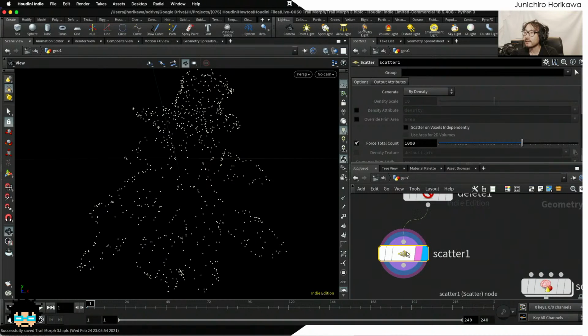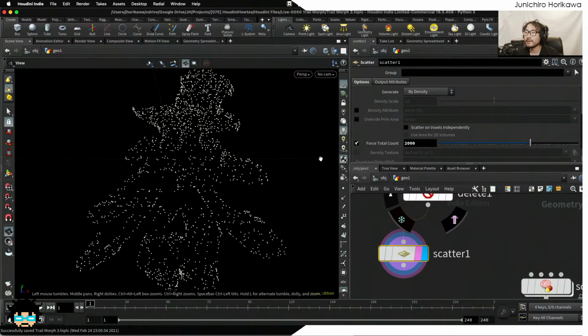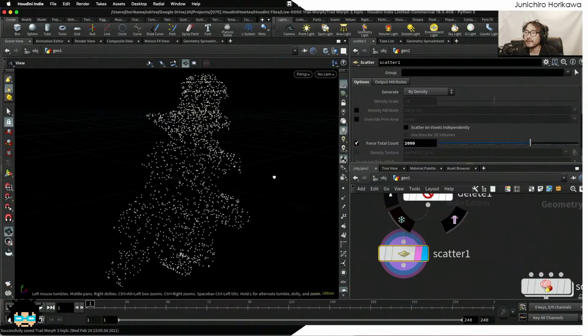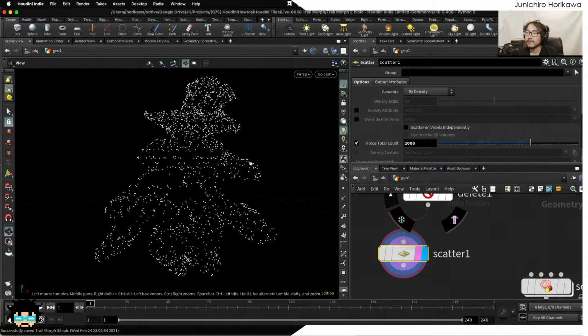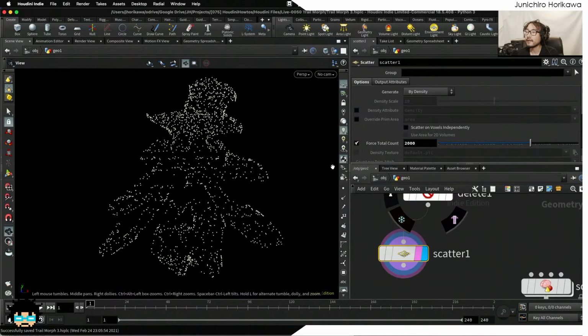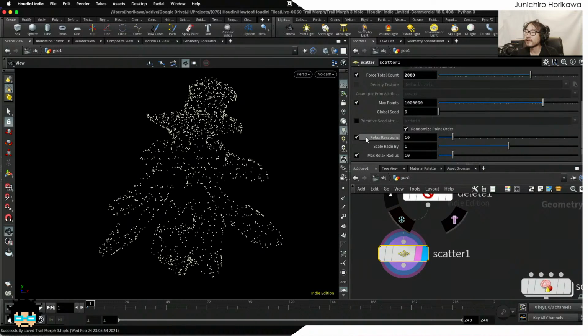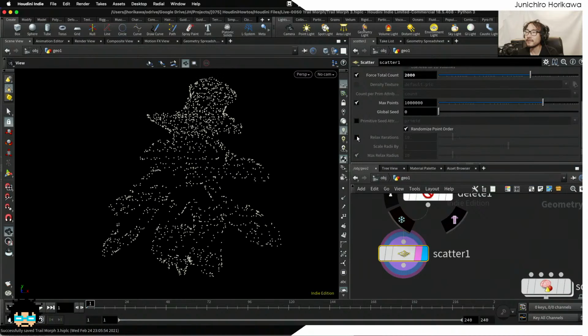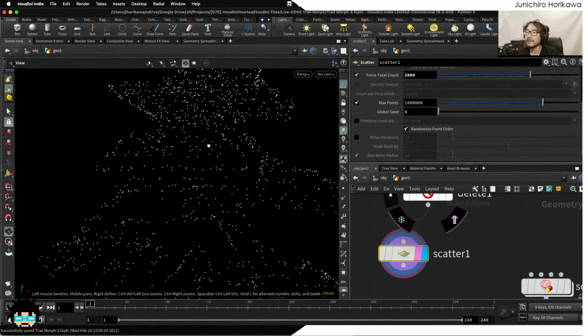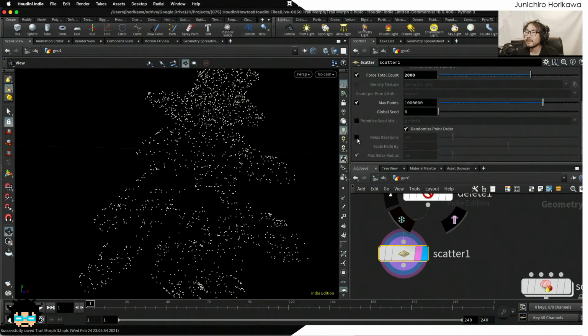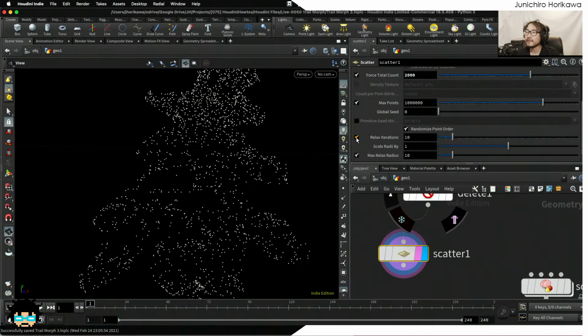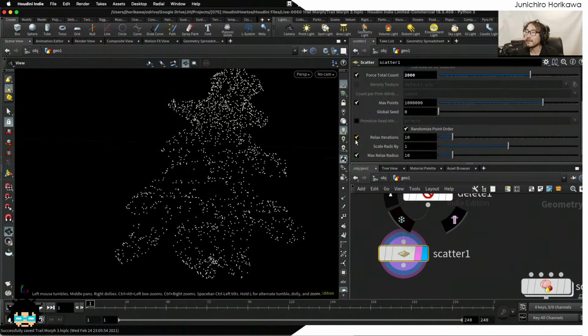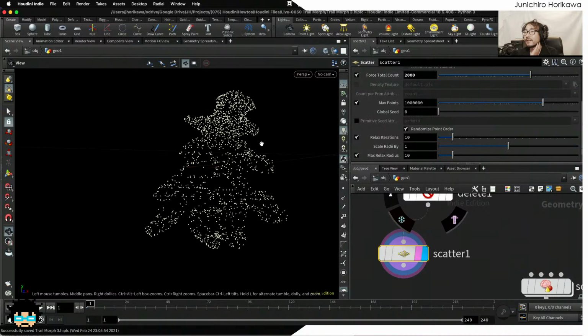Now I can increase the number of points to any number you want, but let's start with a small number like 2000. I could also uncheck relax iterations to make it a bit more randomish. Does it change? Not much. Maybe I can keep this as it is.